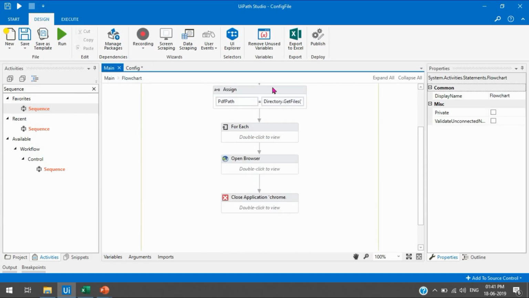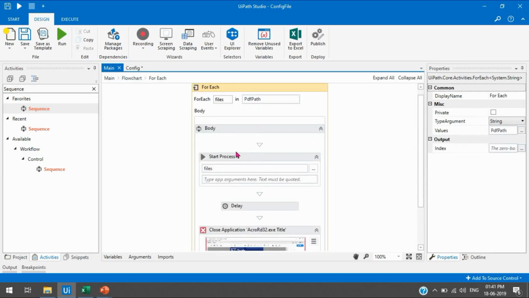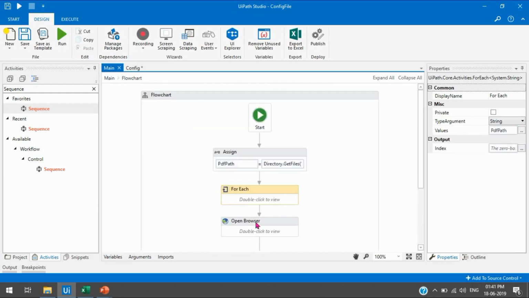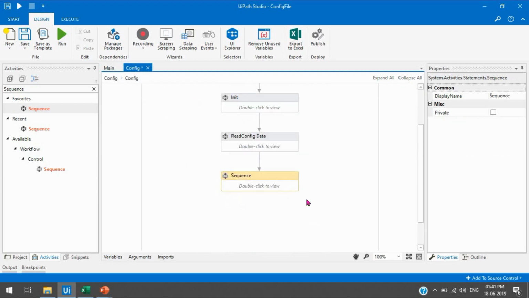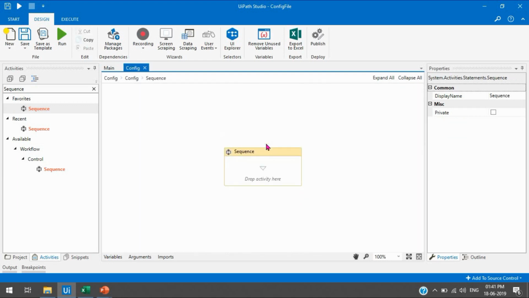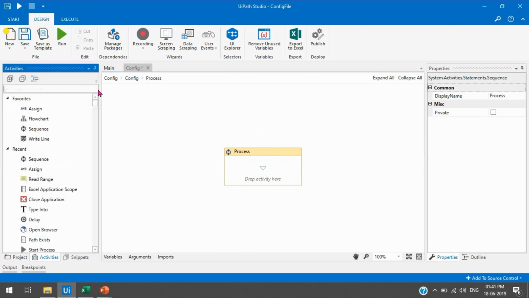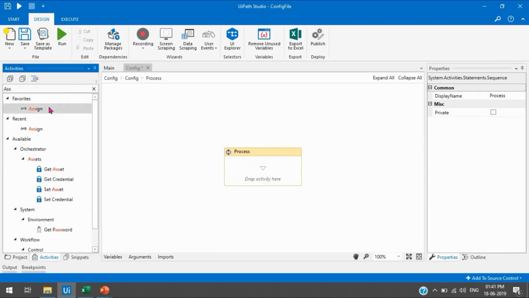So here we are taking the value from file path, opening one by one file and then closing it, and then here we are opening the browser. So same as that I am going to do with the help of the config file. So this is for the process. Now I am going to take one assign activity.